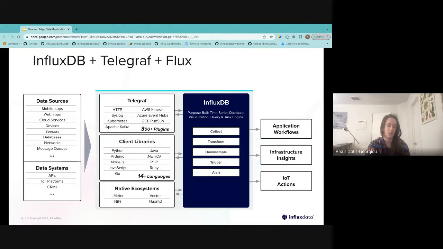InfluxDB is not just a purpose-built time series database, but also a visualization layer or UI and a data processing engine as well. And Flux is used as a query and scripting language for that data processing engine. So with InfluxDB, you can collect data, you can transform your data, you can downsample your data from raw, high precision data to lower precision aggregates, or in other words, create materialized views of your data. You can also create and write triggers and alerts on your data.